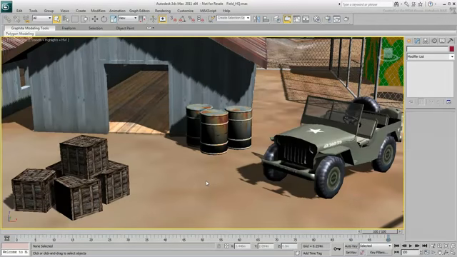Let's take a look at creating object duplicates or clones. There are a number of ways to duplicate objects, but the easiest is by using the transform tools. To clone an object, hold the Shift key before moving, rotating, or scaling.